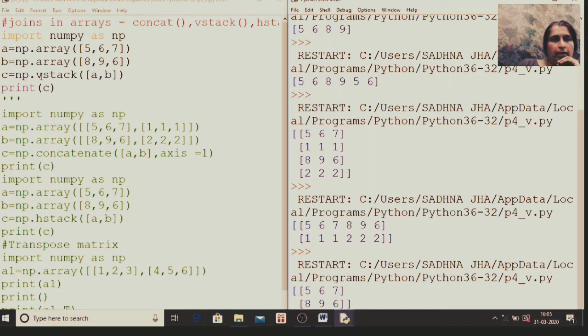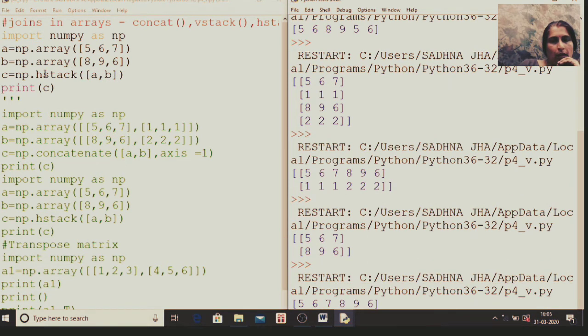Now if I write here hstack instead of vstack, you can see the difference. It has come in a line, horizontally. This is horizontal and this is vertical.